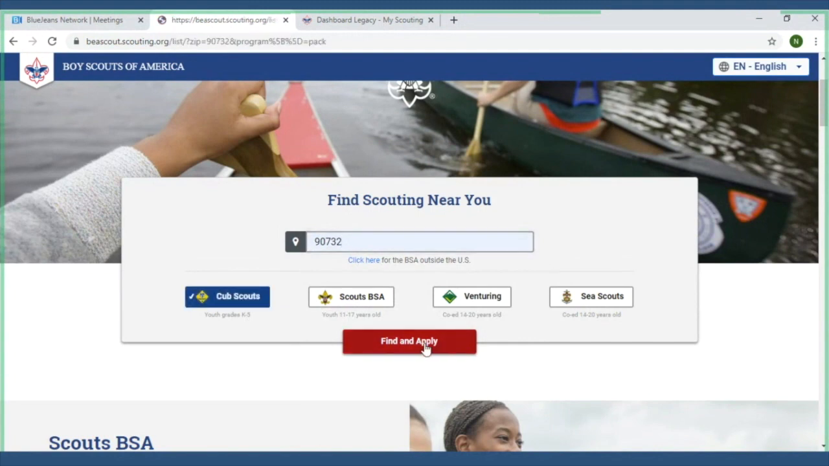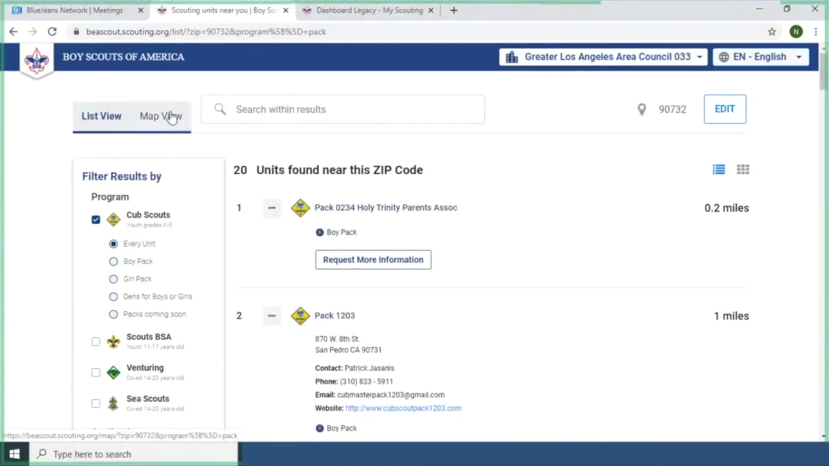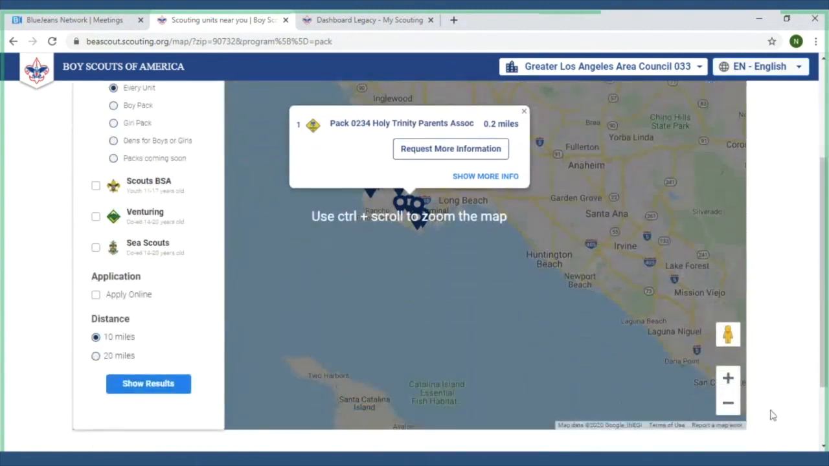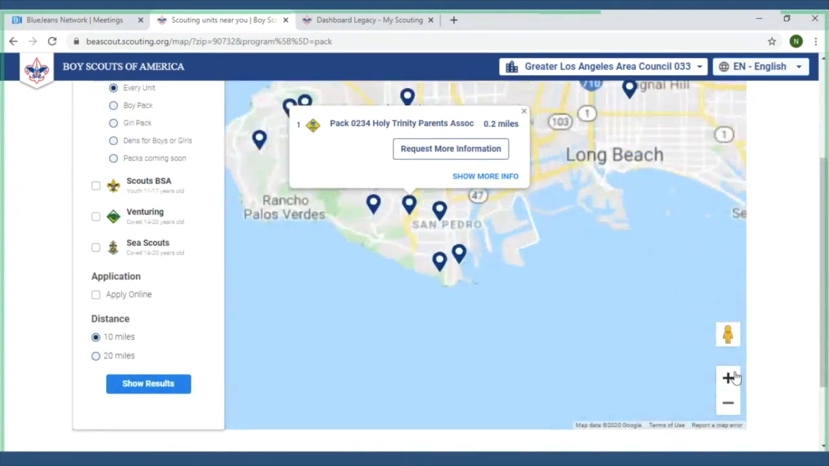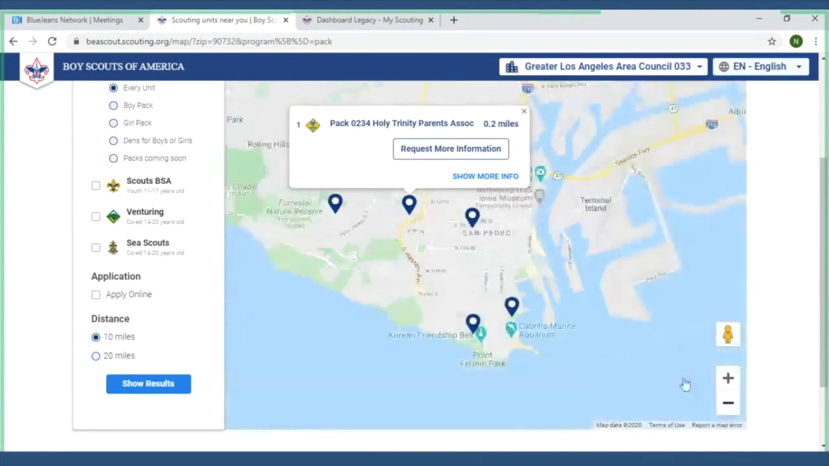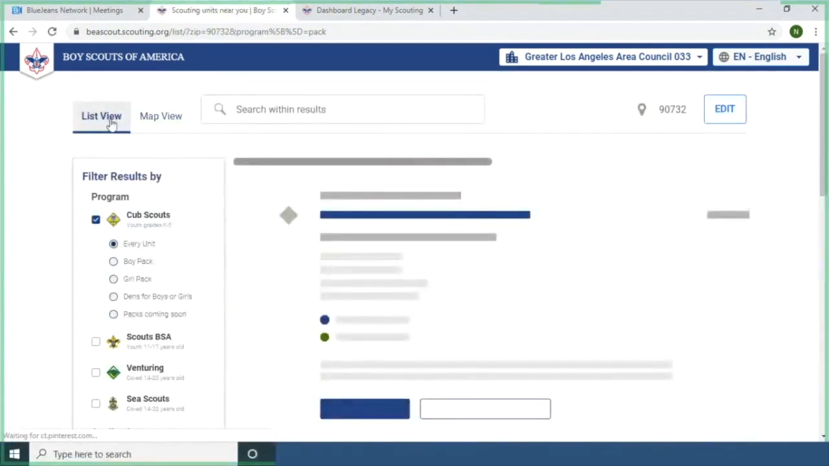Find and apply. Now, I'd like to show you up here the map view because then it makes more sense about why we call this a pin. We've got a map here with little pins, these little blue bubbles that show us where units are that are closest to where we live or the zip code that we included. I'm going to go back here and give you the list view so you can see what's in a pin.